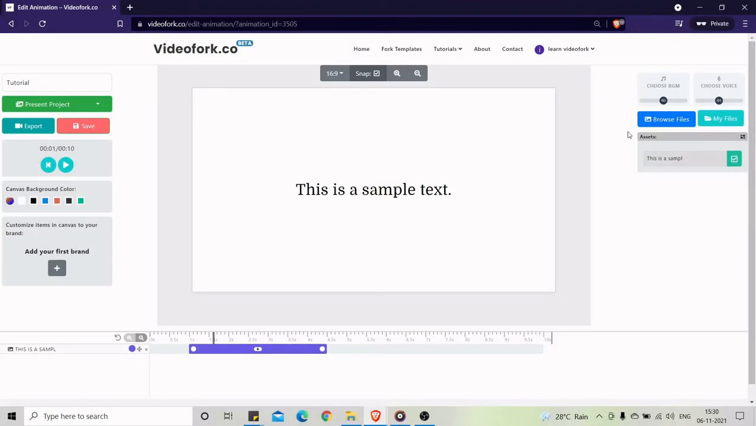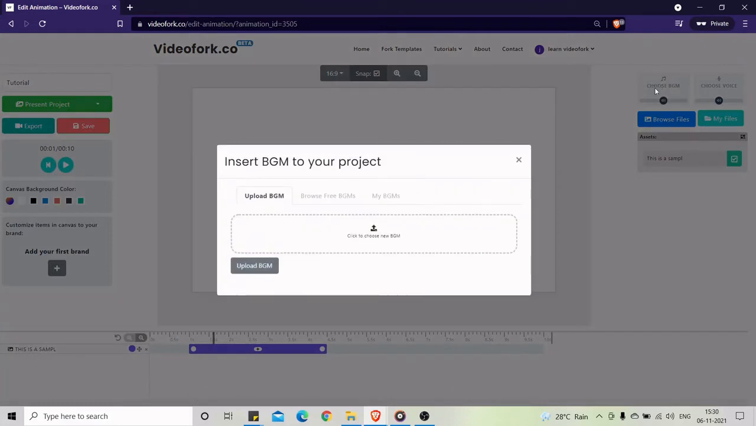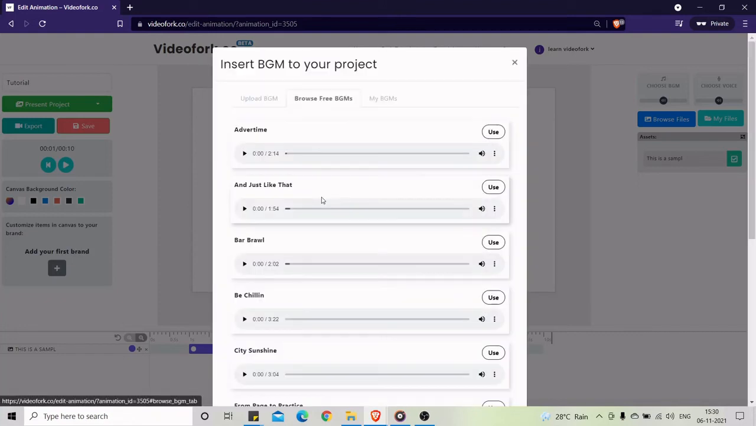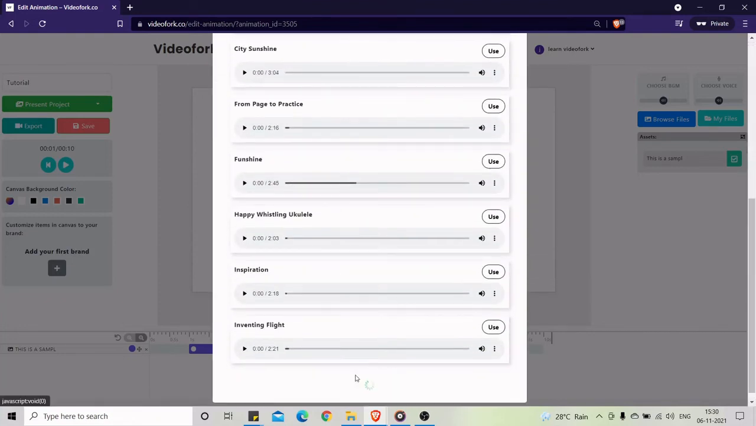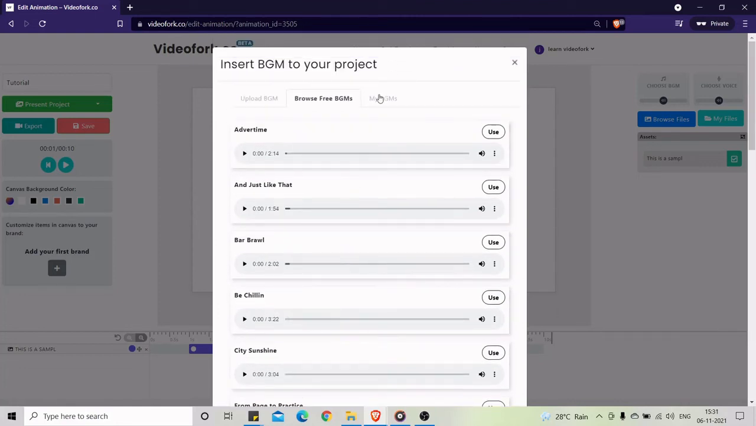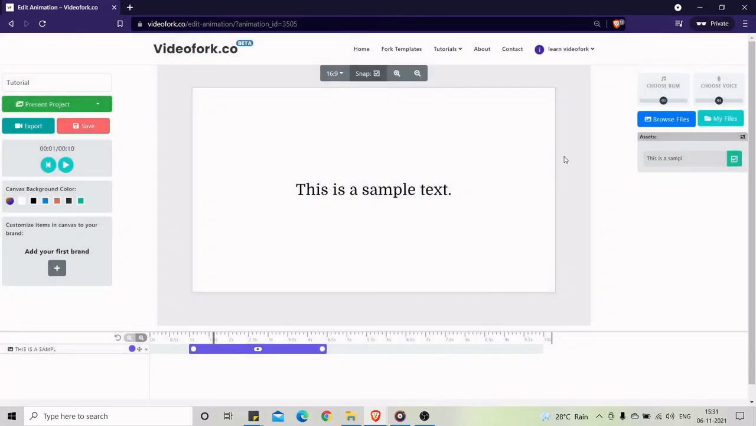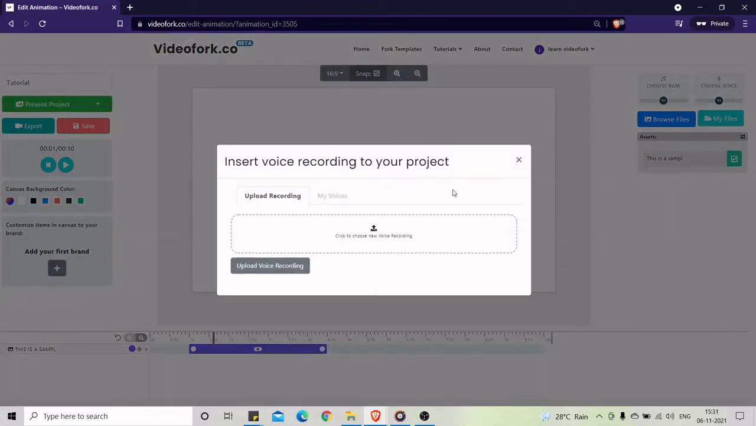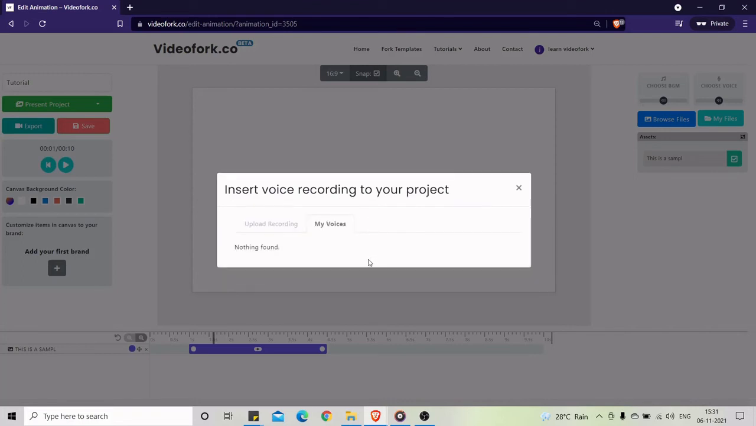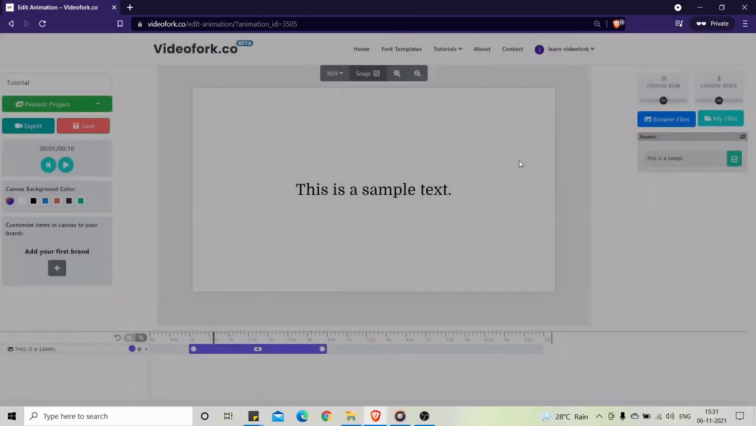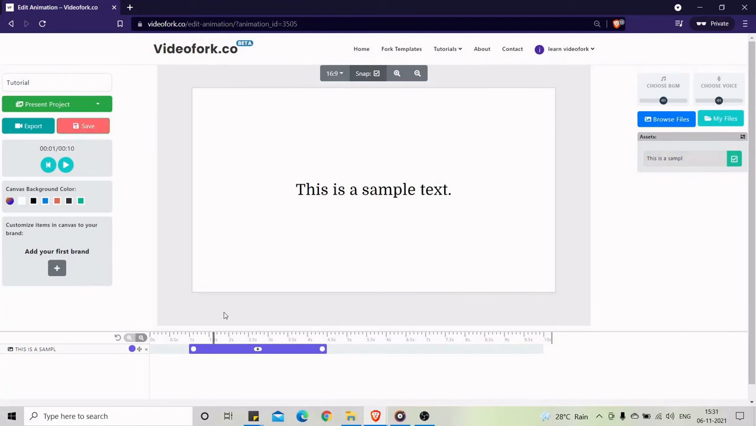You can add background music to your video. Click this box over here and a pop-up will open with 3 tabs. You have 2 options to choose background music for your project. You can upload your own music or you can browse through the free musics for your video. In the third tab, you can find your previously uploaded music files. The same method goes for voice recordings. You don't have any free pre-recorded voiceovers here, but you can always choose from your local desktop or your previously uploaded voice recordings. To save your project, just click the Save button.